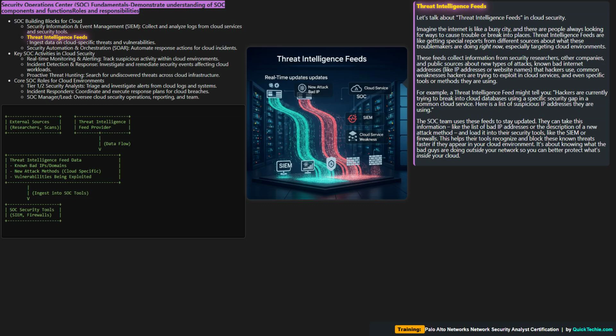Threat intelligence feeds. Let's talk about threat intelligence feeds in cloud security. Imagine the internet is like a busy city, and there are people always looking for ways to cause trouble or break into places. Threat intelligence feeds are like getting special reports from different sources about what these troublemakers are doing right now, especially targeting cloud environments. These feeds collect information from security researchers, other companies, and public sources about new types of attacks, known bad internet addresses, like IP addresses or website names, that hackers use, common weaknesses hackers are trying to exploit in cloud services, and even specific tools or methods they are using.